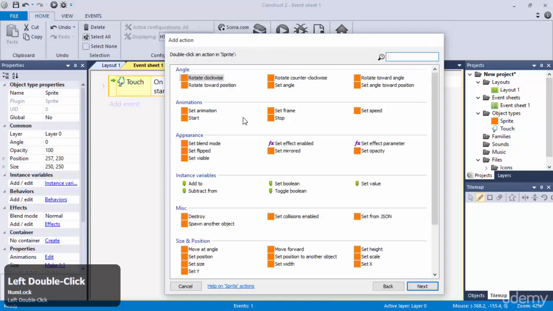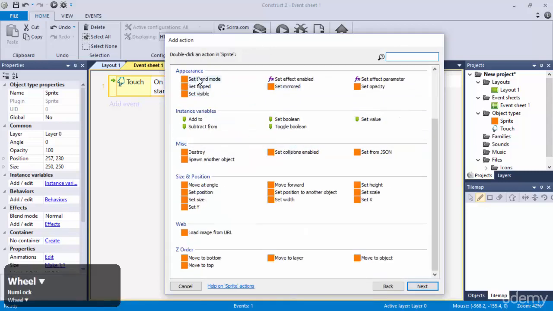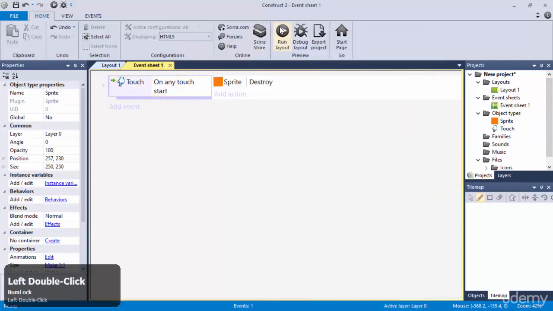Watch this. We can click on the sprite, we can rotate it, you can set animations, set the appearance, which is kind of like how it looks. We can add instance variables, which we'll talk about in a short second here. And you can also do all these other items here. But what we're going to do is just destroy it. That's a simple one here. And if I click it, you can see it gets destroyed. That actually works out pretty well.